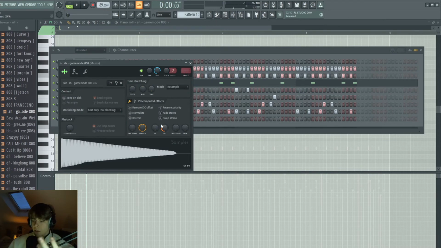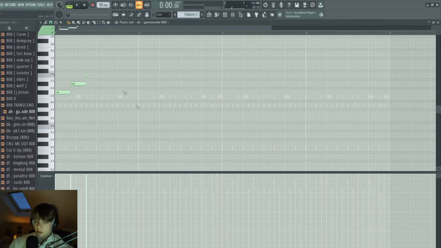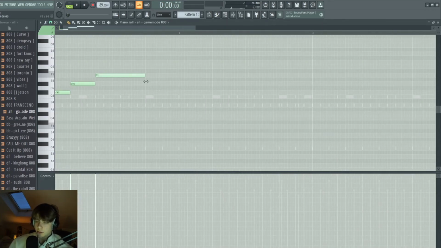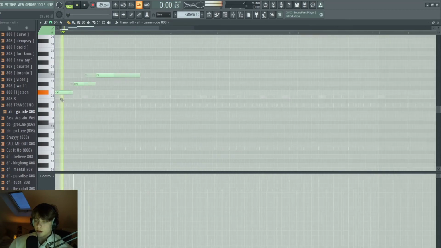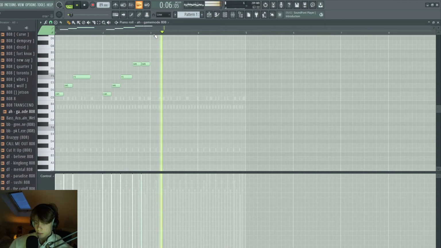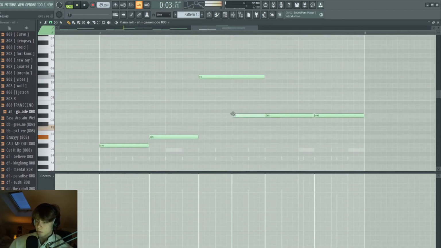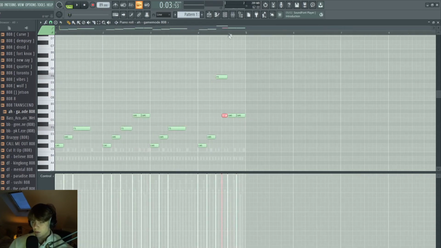Like the 808, I'm gonna make it fade out a bit. I feel like it's a little bit too long, and then I'm gonna make this a square so it cuts off wherever I want it to. So I wanted to cut off right after the... I'm gonna add some variation on the second part because I don't want it to be too repetitive.